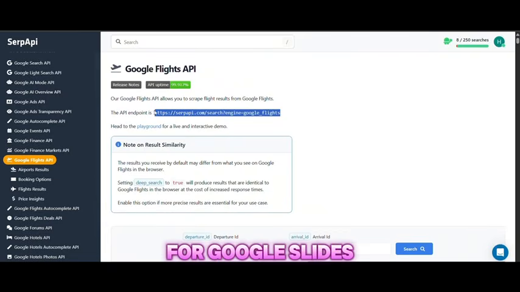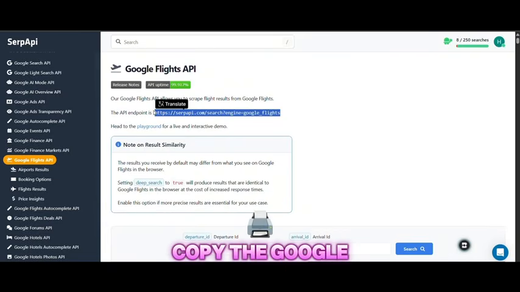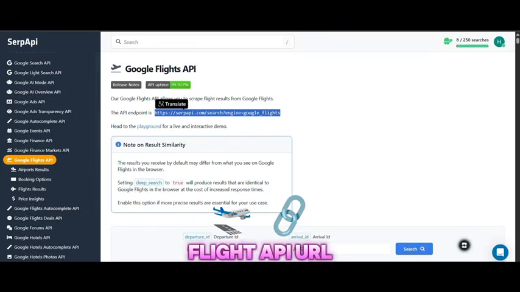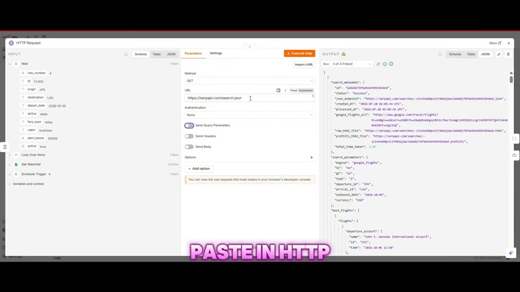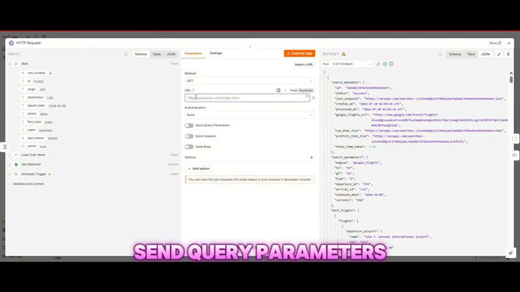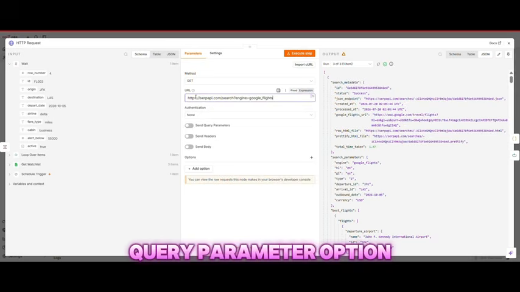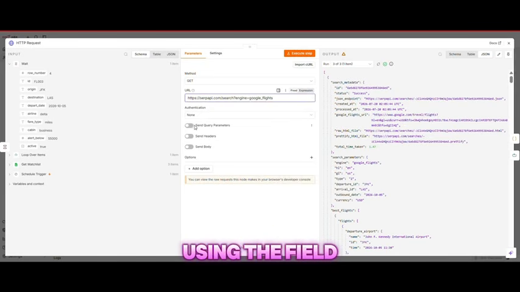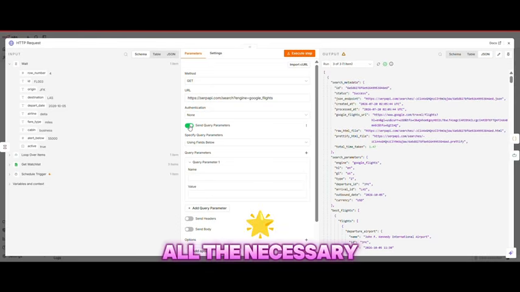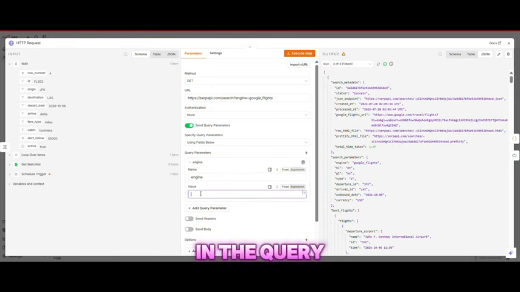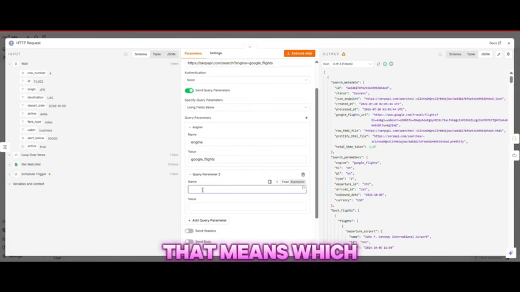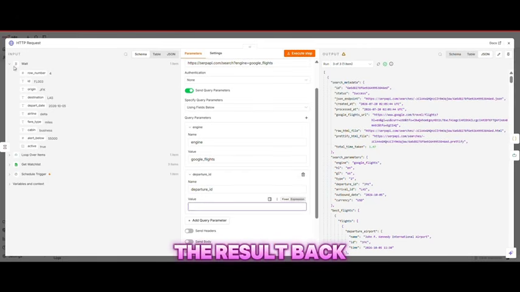For that, we will go to the SerpAPI website, and from the left panel, we will search for Google Flights. Then we will copy the Google Flights API URL from there and paste it into the HTTP node URL. Next step will be to switch on Send Query Parameters. Using the field below, we will add all the necessary parameters. In the query parameters, there will be one parameter named HL. That means host language, which is the language we need the result back in.